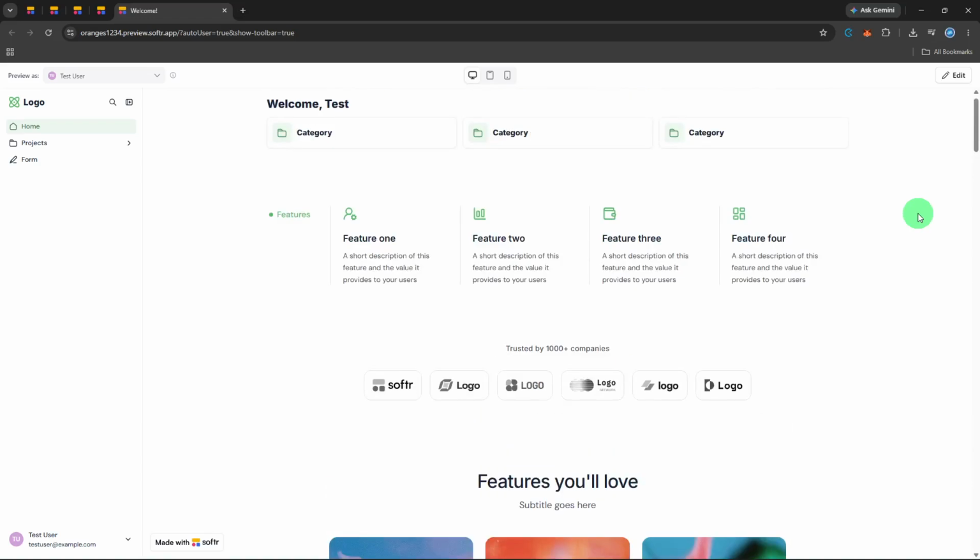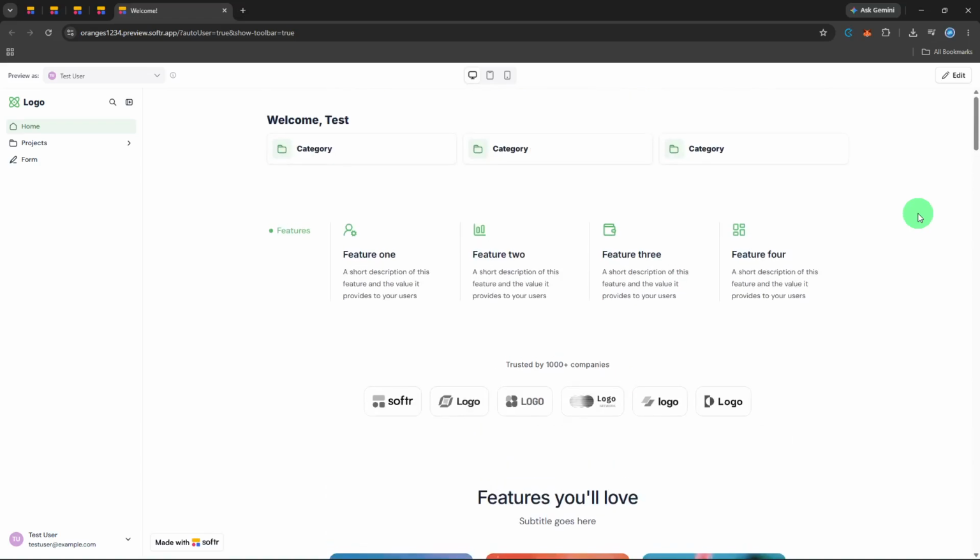Bookmark this video or save these steps for your next app update, because you'll likely want to showcase new hires or refresh the photos as your team grows.